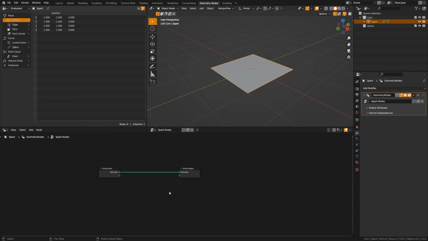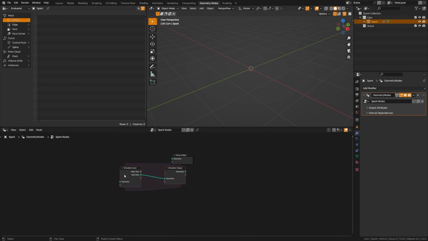Now what we're going to do is add a simulation zone. So let's go ahead here, search for simulation. Perfect. We're going to go ahead and delete this group input. We're not going to be using that. We'll go ahead and move this over here, and we're just going to drag this onto the geometry so that we can see what we're doing as we're working on it.